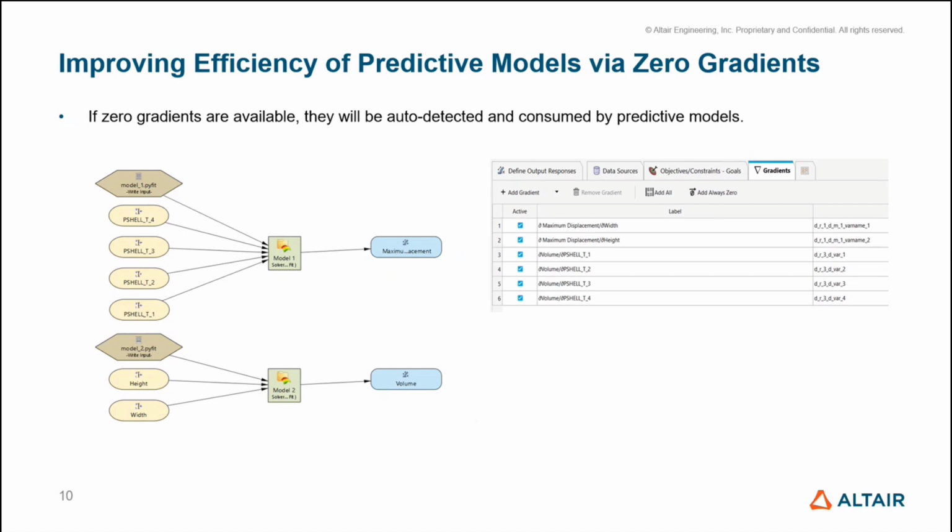When we introduced zero gradients, the application of it was really limited to optimization only, and namely on GRSM. It is now extended over to predictive models, which enhances their efficiency and accuracy both. Essentially, you're just lowering the dimensionality, right? Which is going to help the mathematical model. You don't have to do anything. You just let HyperStudy decide or find the zero relationships or gradients, and the fit models will automatically consume them.